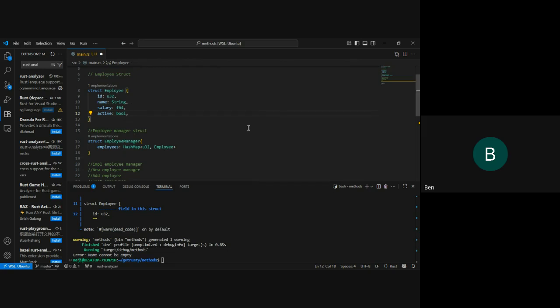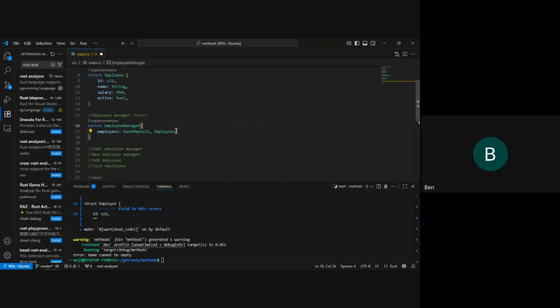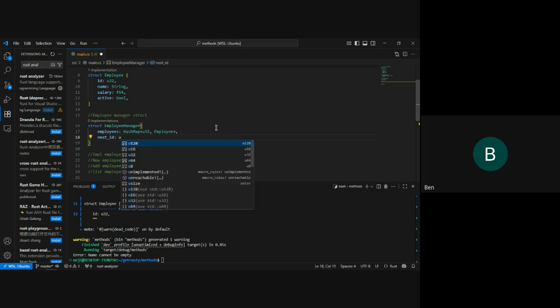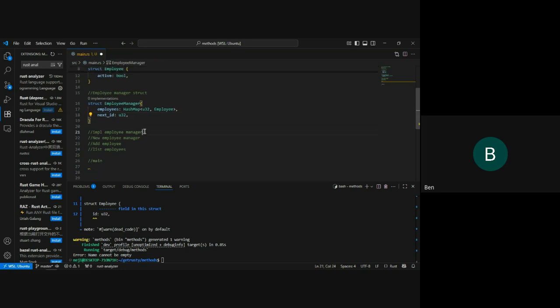Now, the second thing we need is the next ID, maybe starting at one. We're going to keep it like that, u32. Okay, now that we have done the employee struct, the next step is we're going to implement the employee manager.